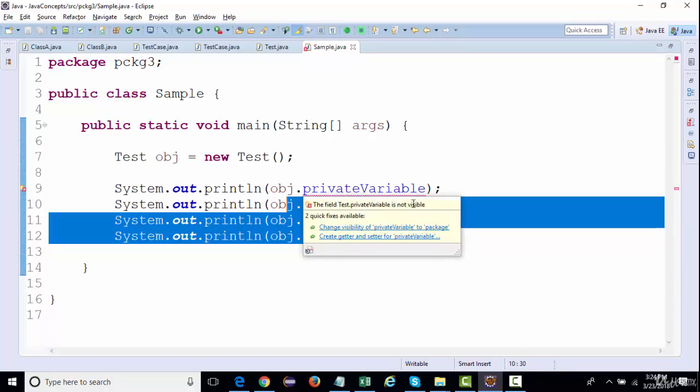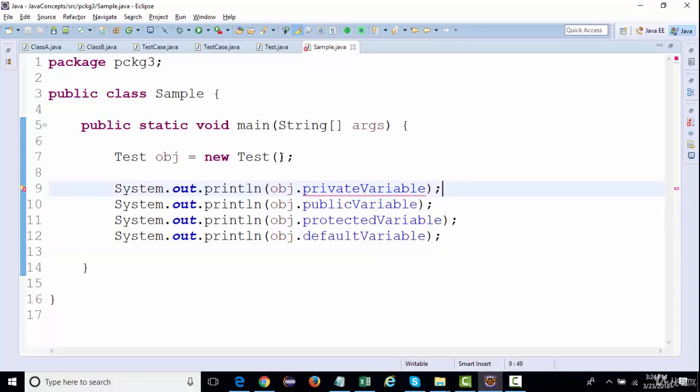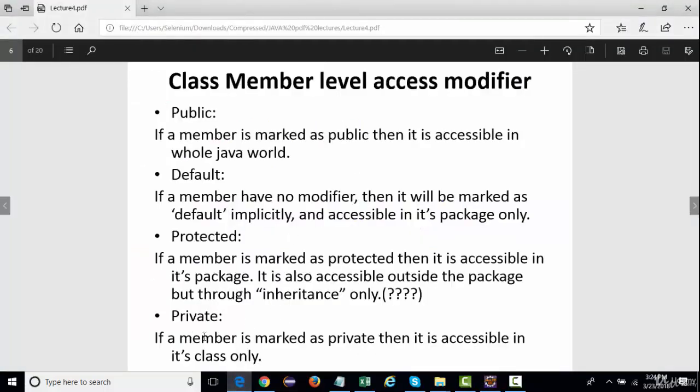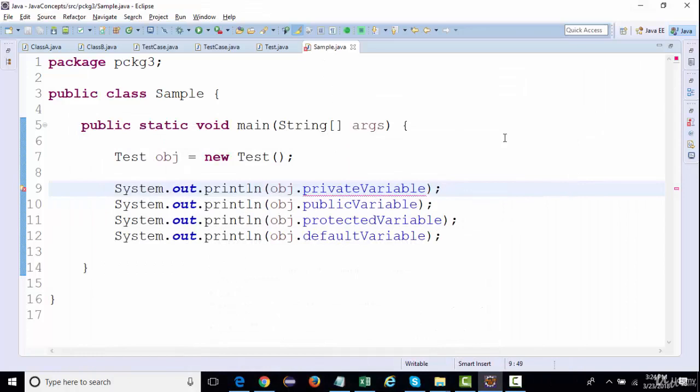Change the visibility of private variable to package. So it is actually asking to change the visibility of the access modifier. So that is what is written in the PDF as well. If a member is marked as private, then it is accessible in its class only. We should not be able to access that variable or the data member outside in another class.